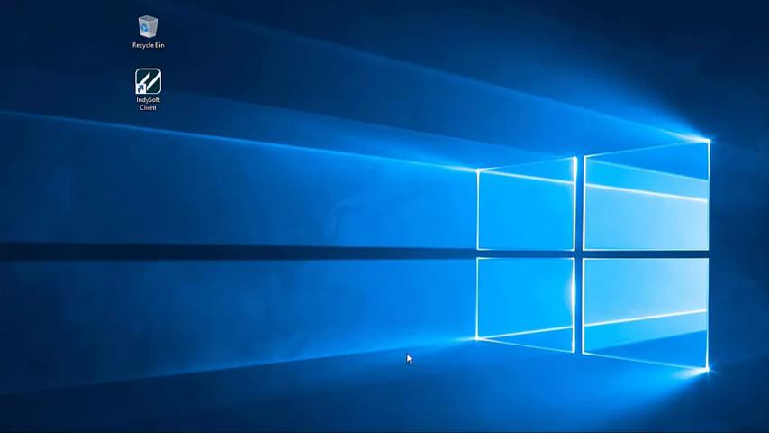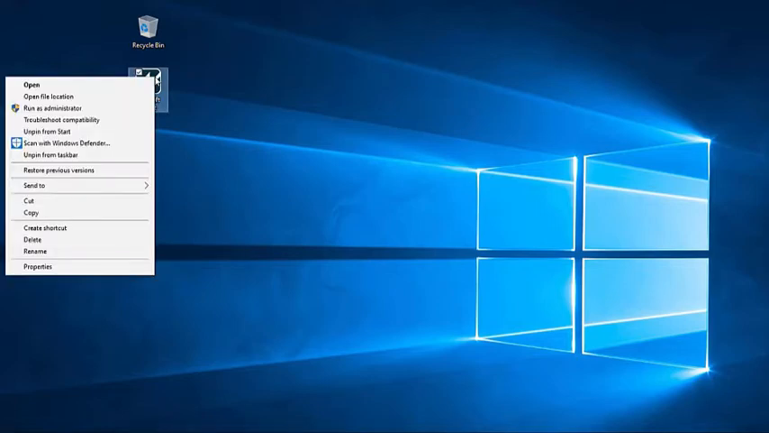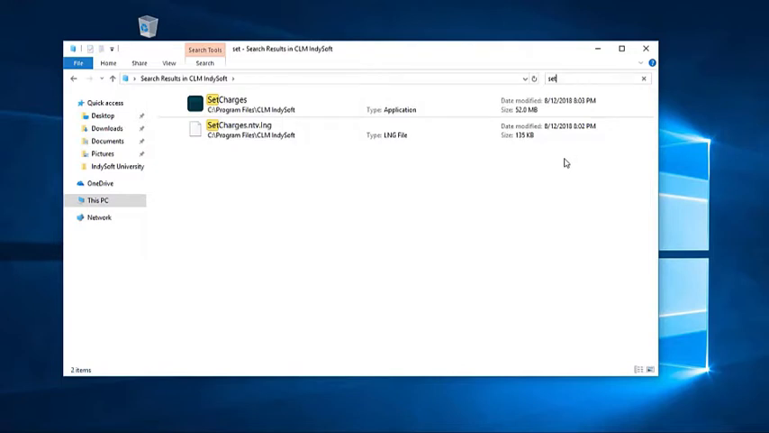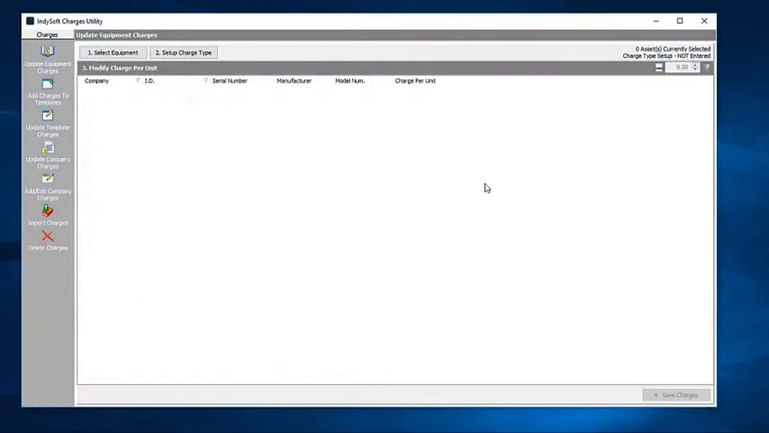Set charges. So today we're going to be talking about our set charges utility, and that is located in our installation directory. So if you right click on your IndySoft shortcut and go to open file location, this is just a quick shortcut to get to that installation directory. Otherwise, you can actually add a link to this utility on your home page in IndySoft. So within set charges, we go ahead and double click on that.